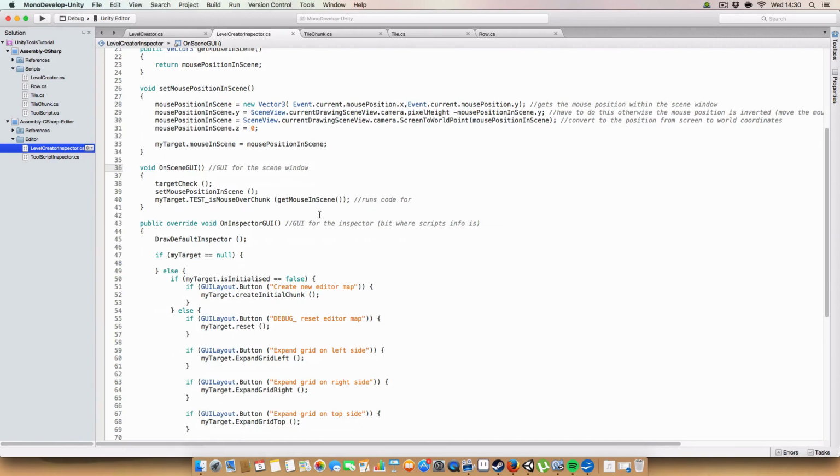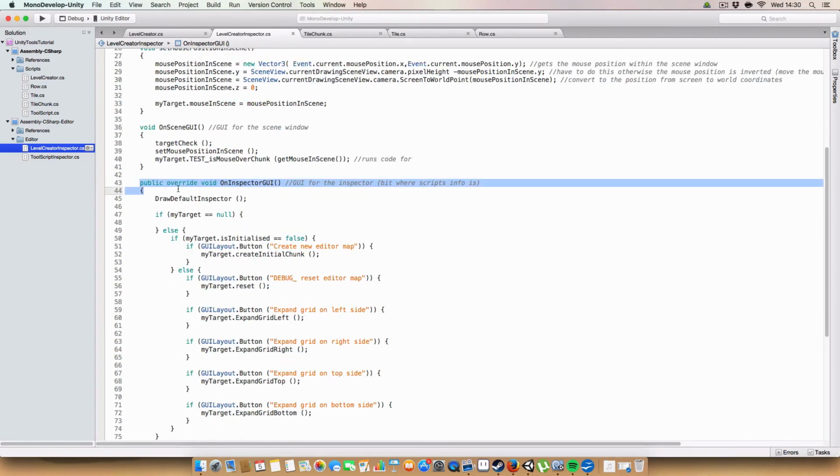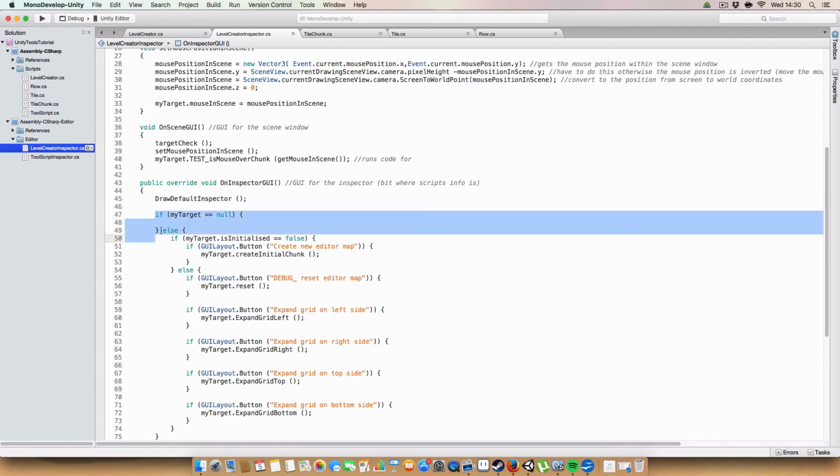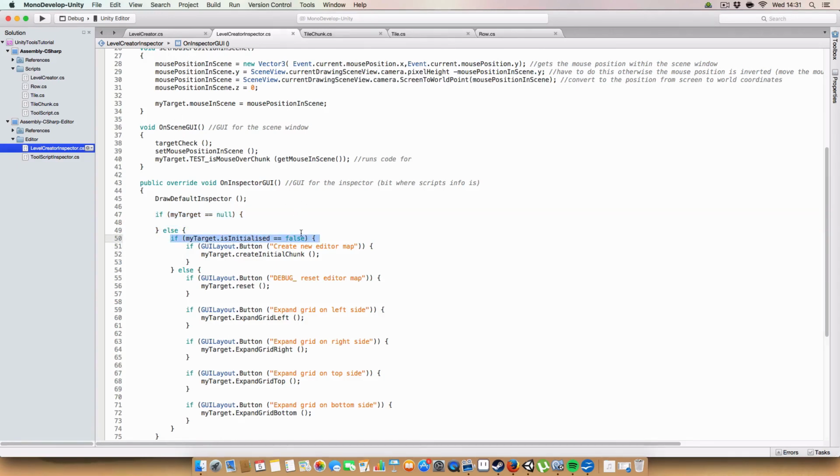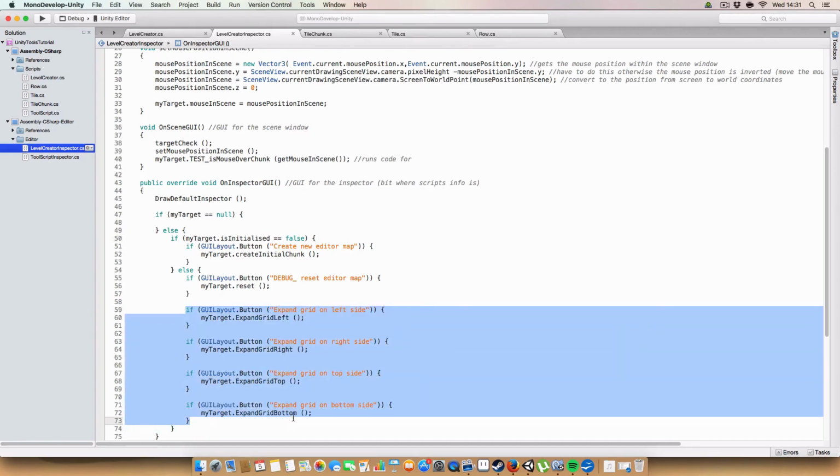And finally, last little bit, I promise, the inspector GUI. Again, it's fairly simple. So we draw the default inspector. If my target's null, we do nothing. Otherwise, if the level creator hasn't been initialized, we'll have a button to create a new editor map, and that calls the create initial chunk method. But if we have been initialized, it gets 5 buttons instead of 1. One is just to reset the map. It'll destroy everything and send it back to my target that is initialized to be false. And we've got the 4 buttons to expand the grid in various directions.